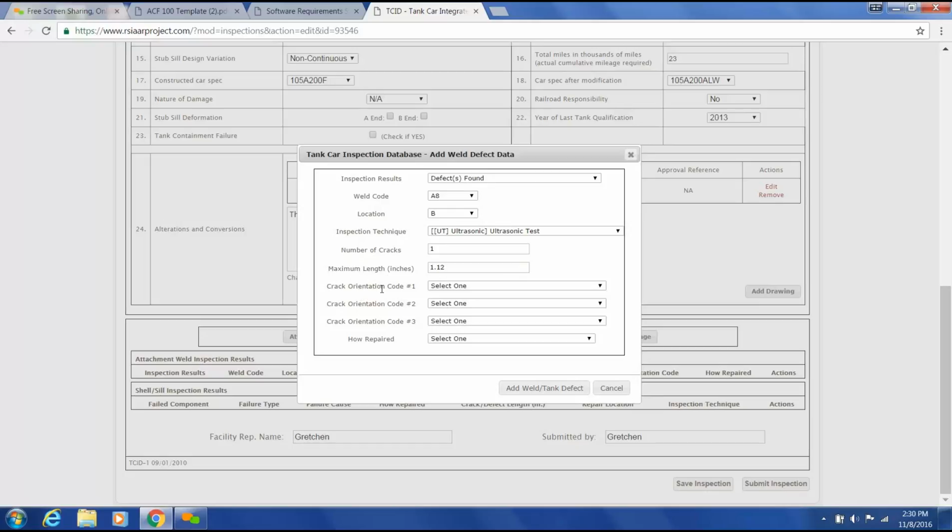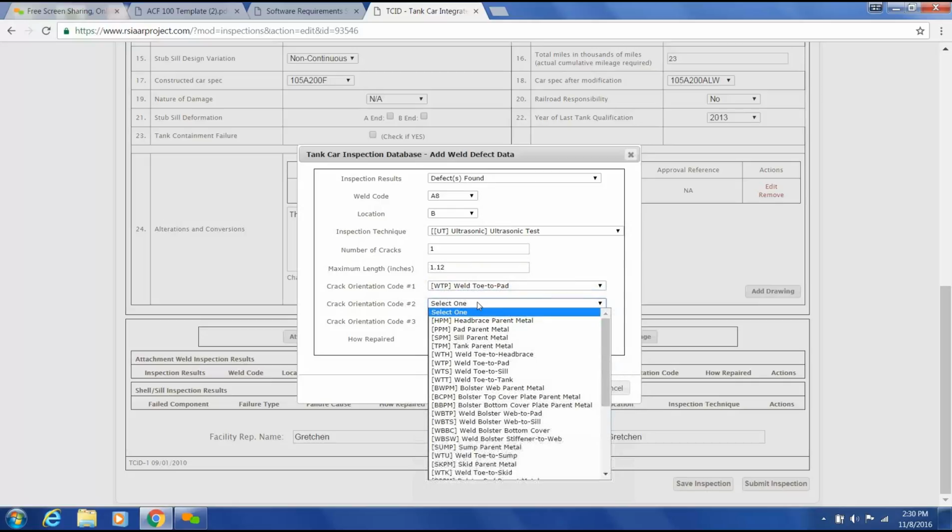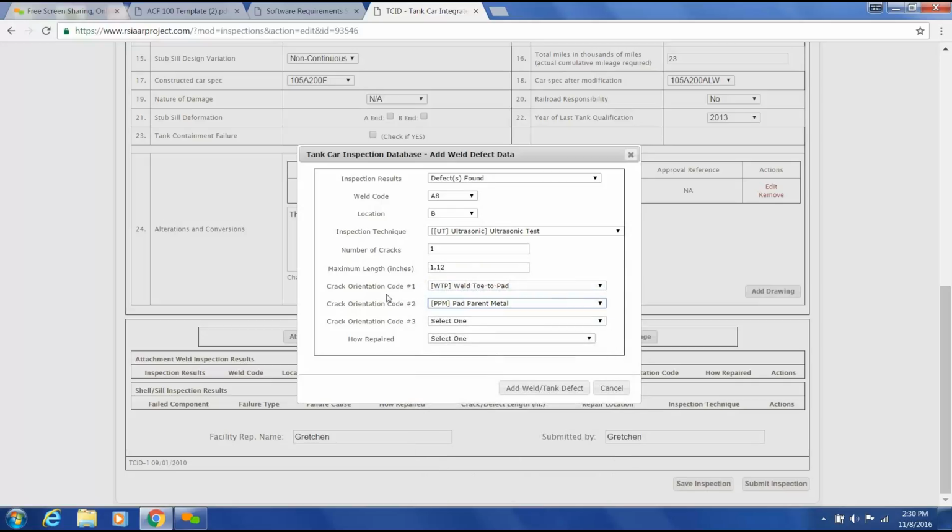Next, we have 3 crack orientation code fields. Now you can fill in one or more of these, but you do not necessarily have to fill in all. For example, if I have a weld crack that started in the toe to pad weld and then continued into the pad parent metal, I can choose both of those options, but if it didn't go any further than that, I can leave the third one blank.